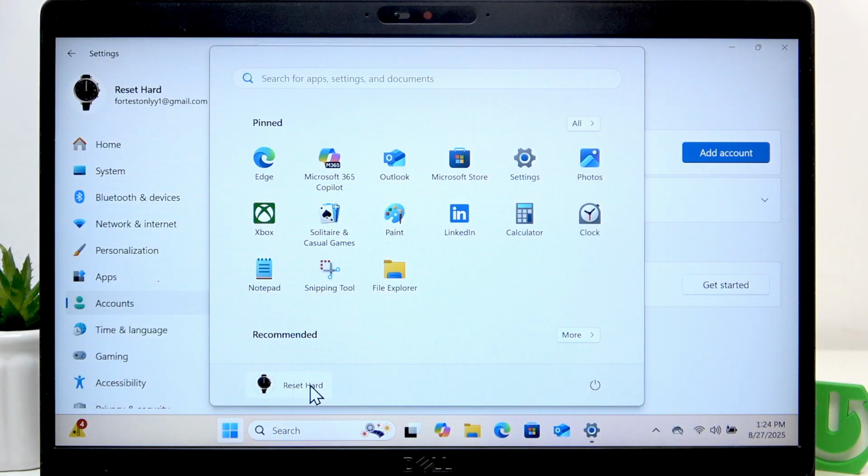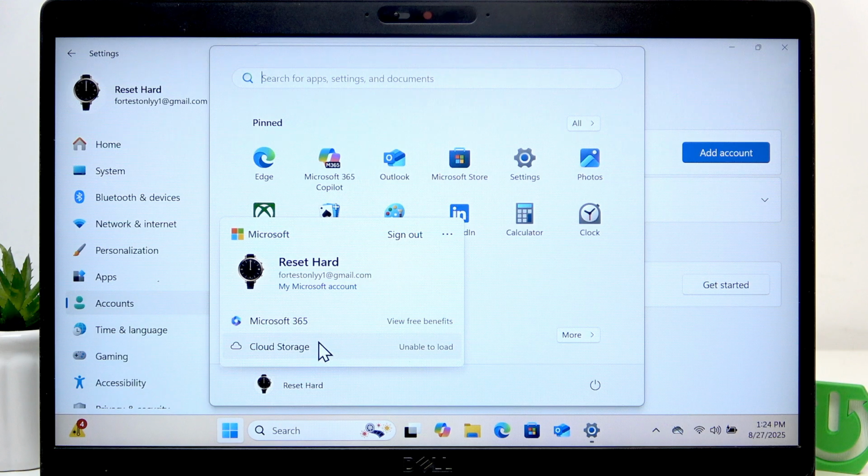To switch to that account, open the Start menu, select your account, tap on the 3-dot icon in the top right corner of this window and select this user's account.